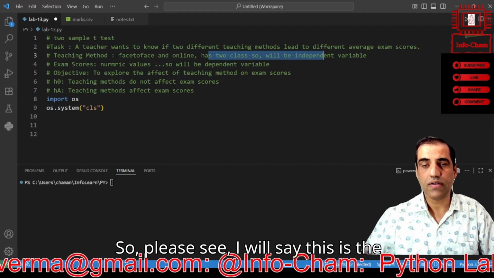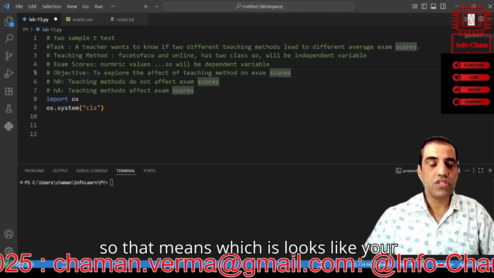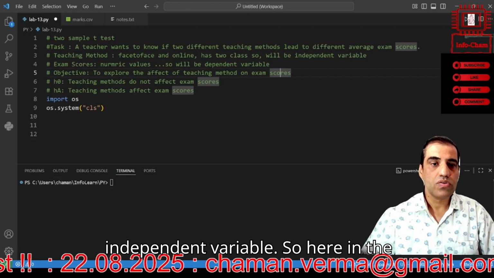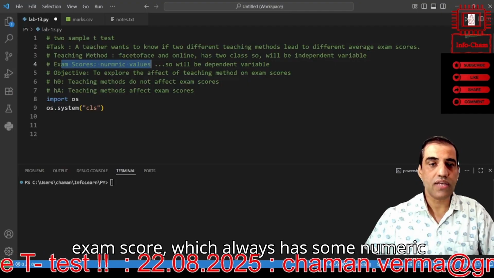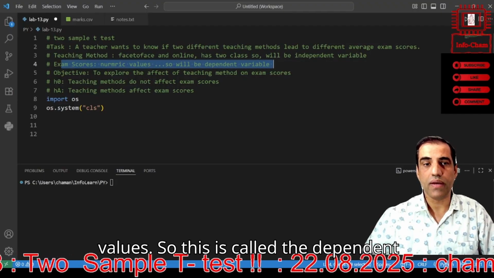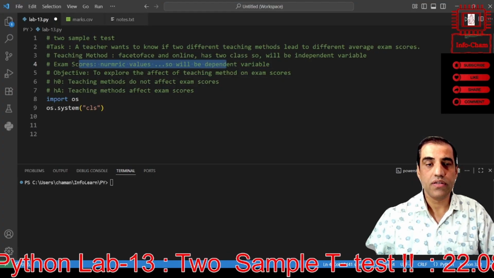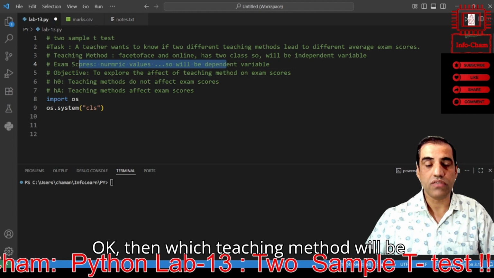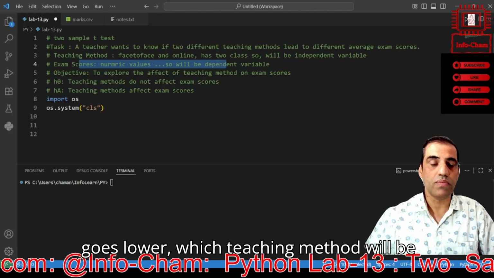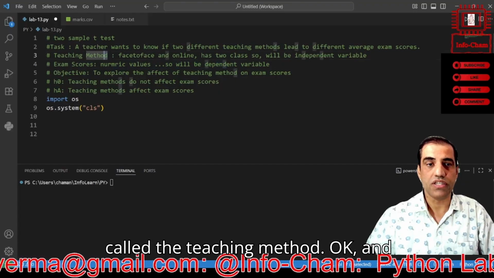Please see, I will say this is the independent variable. What looks like your target variable here, you can consider as the independent variable. The exam score always has numeric values, some scale or metric values. So this is called the dependent variable, because if the exam scores go higher, or lower, which teaching method will be affected? That is important. The variable which is affecting is the teaching method.